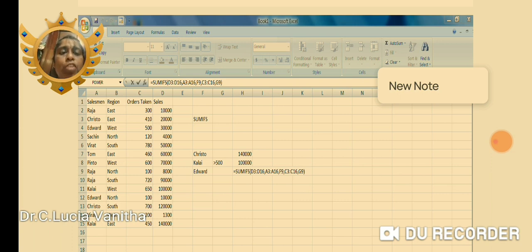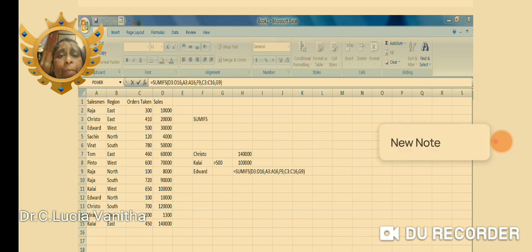Now here, two sales are made by Kalai. One is 1 lakh, the other one is 1,40,000. Automatically I am selecting, and I am getting 1 lakh 40 thousand. Is it clear for you?